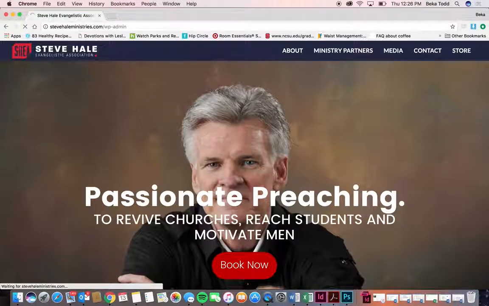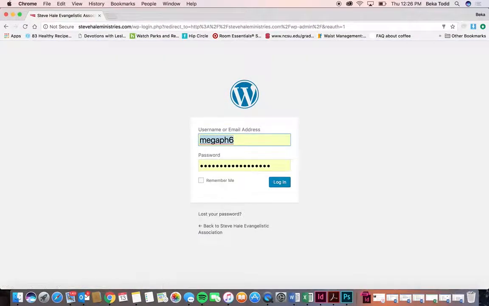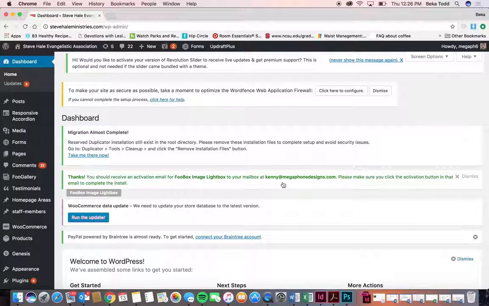/wp-admin. That's where you'll log in. And we'll give you a username, or we'll use your email address and then a password, and that's where you would put that in. And then once you log in, now you're in the back end of your website.